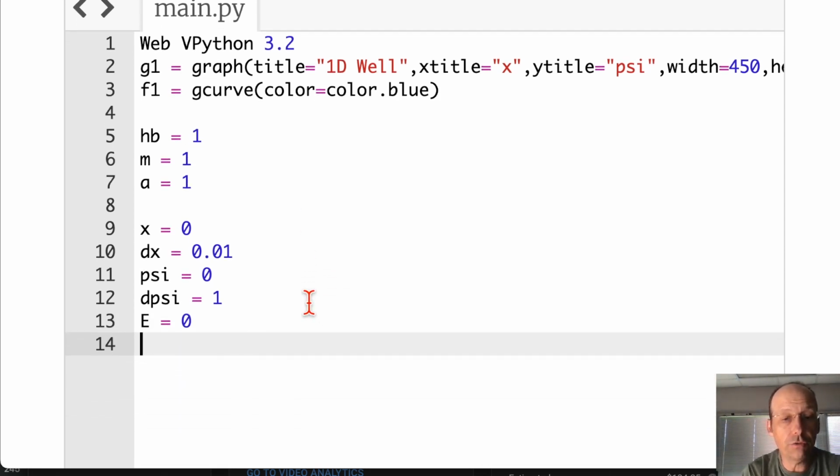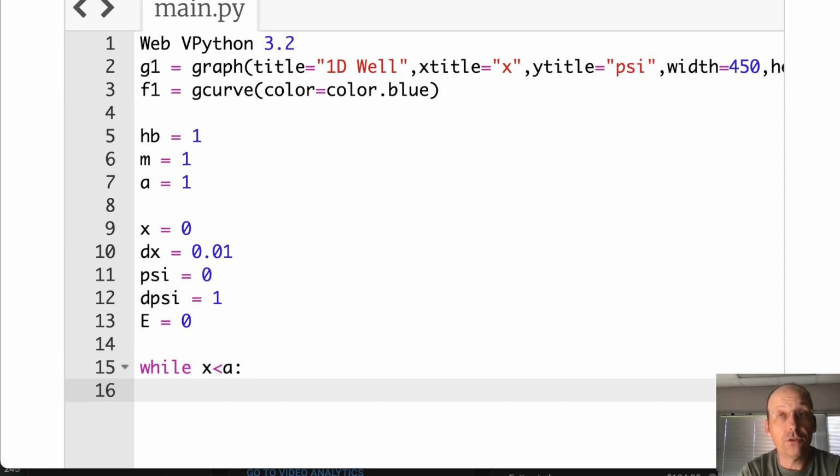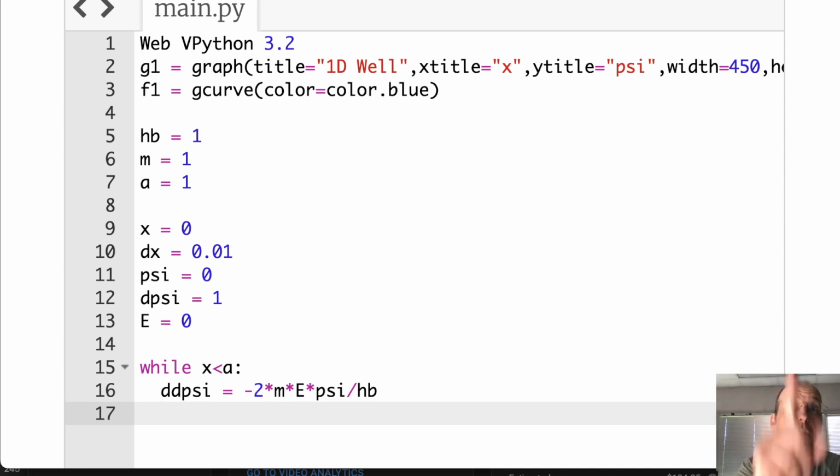Now let's just go through and say while x is less than a, do the following. Number 1, calculate psi double dot. So psi double dot, I'm going to call that d psi for double derivative. And it's going to be equal to my equation right here. It's -2 times m times e times psi divided by h bar. That's just the equation.